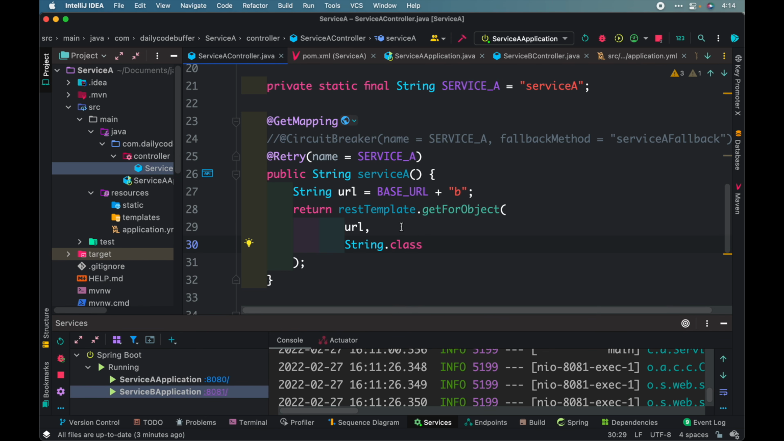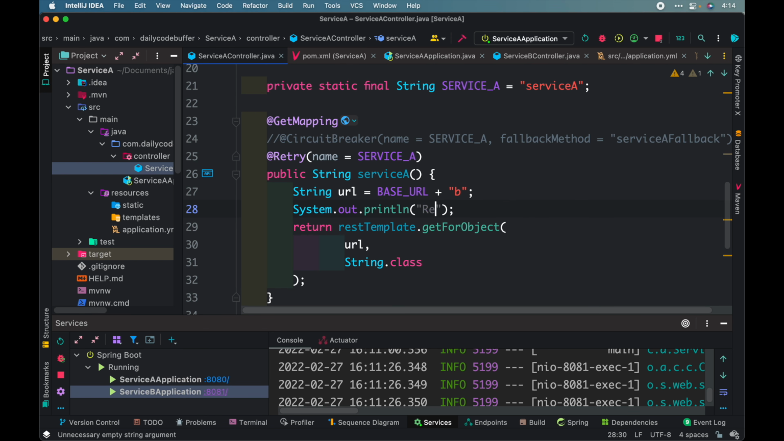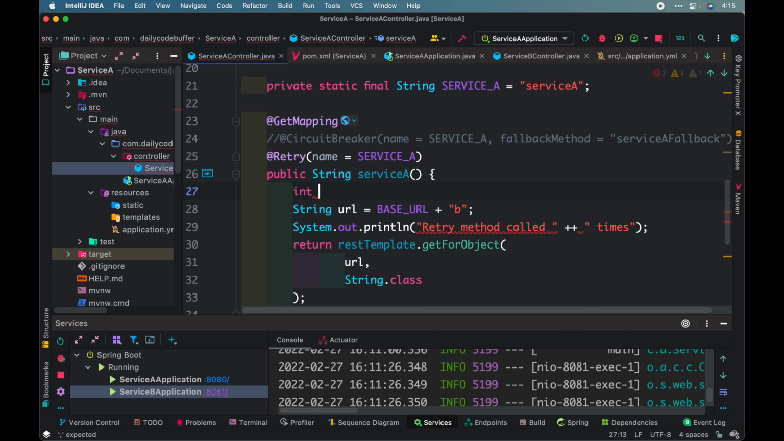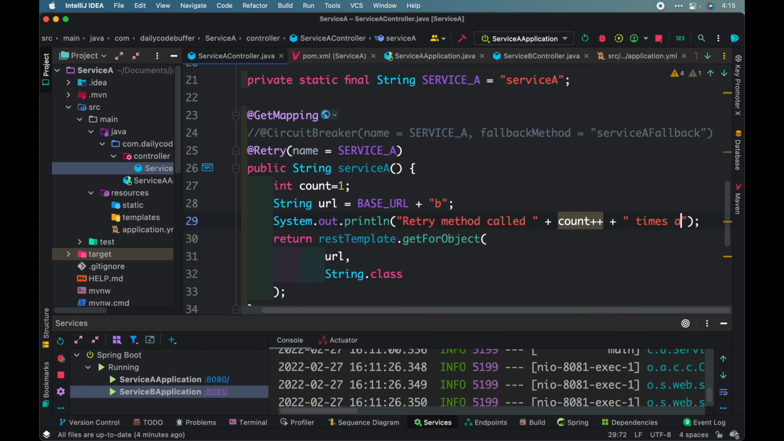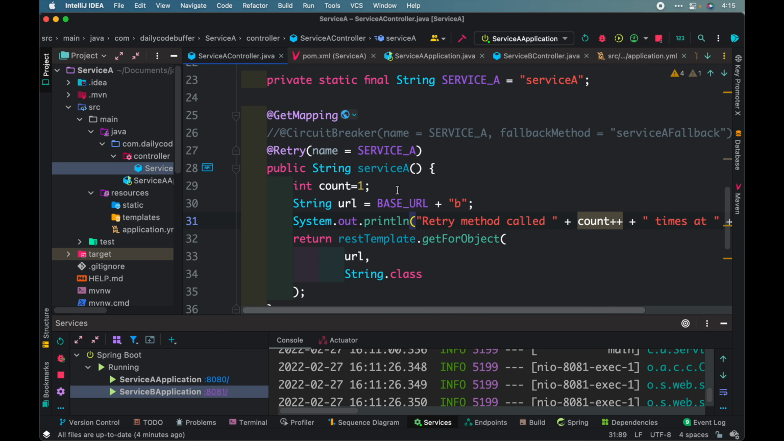Now, just to understand how many retries are happening, let me add the loggers as well. I'll print "retry method called", and I'll define integer count equals 1, count plus plus, and I also define at what time, at plus new date. Simple thing, right? Now for this particular retry as well, we need to add the configuration.